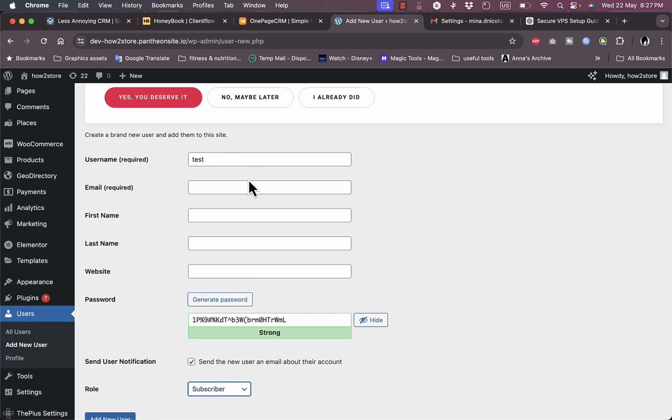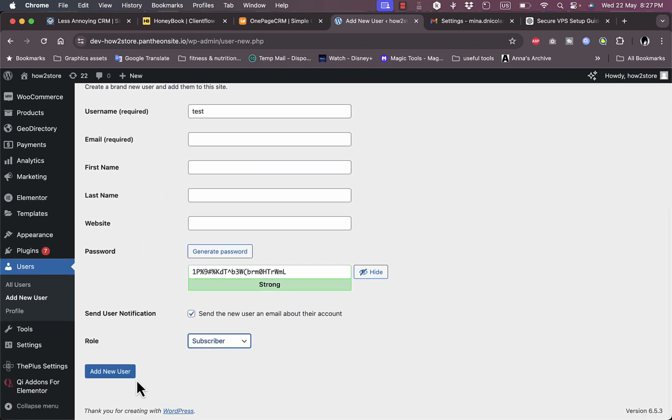So you can simply go ahead and fill in all those details and then add the new user, and they'll get their username and password alongside with your role, of course, and they can sign in and start working and help you on with their role.